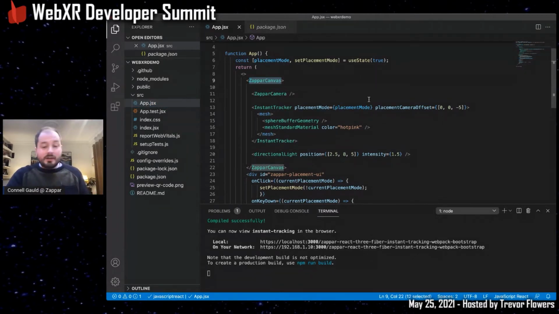So here we have a Zappar canvas component, and inside that, a Zappar camera component. If I was just using normal React Three Fiber, that would be a Three.js camera if we wanted to expose the camera directly into our component like this. We have a light down here, so we can see. And then we have our instant tracker. So this is our world tracking technology in Universal AR.